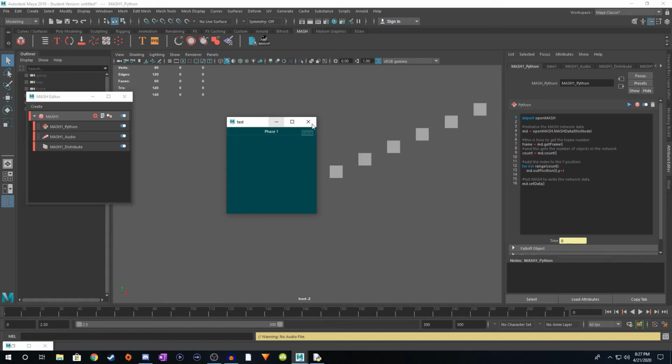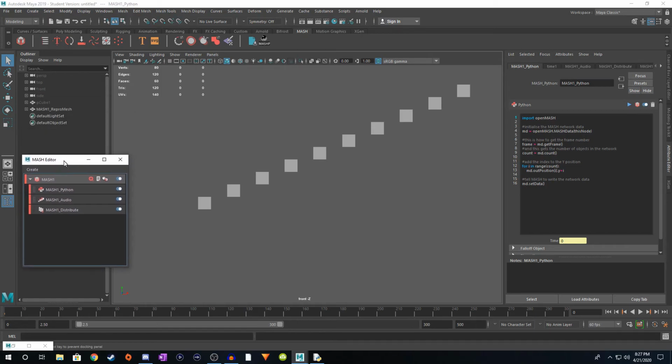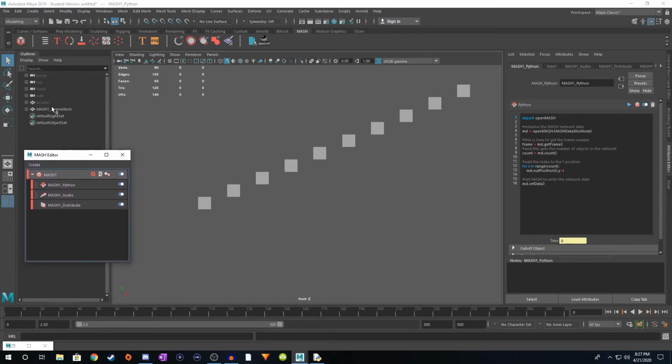You see, we don't need this thing, we can close that. We can see we got a little Mash network set up. It's got some nodes right here: Python, audio, distribute. Don't need to worry about those. Over here in the hierarchy, that kind of shows the cube it made and the network that it's based off of.